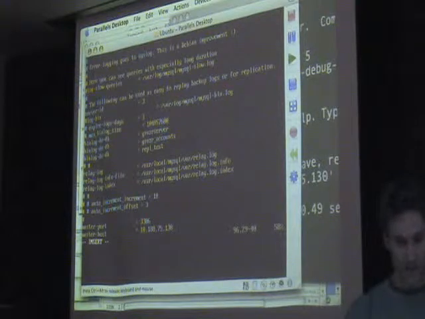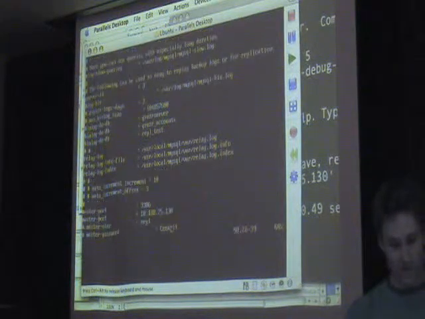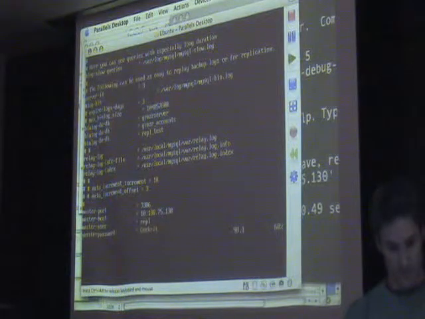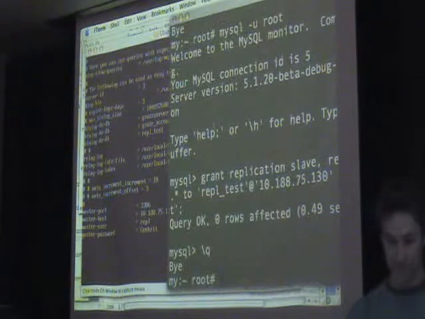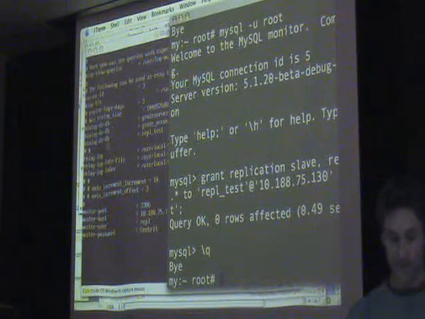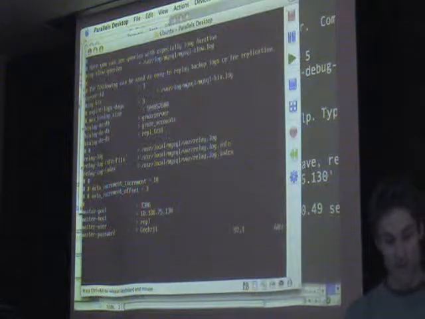10.188.75. Okay. Master host, master port, master user. Make sure everything matches. You want to make sure. RPL test. This is the one thing I need to change.